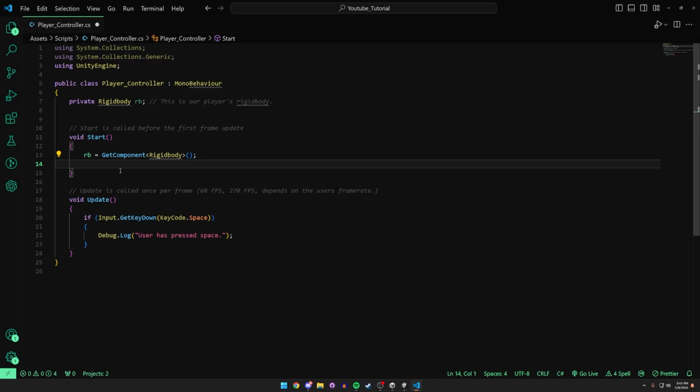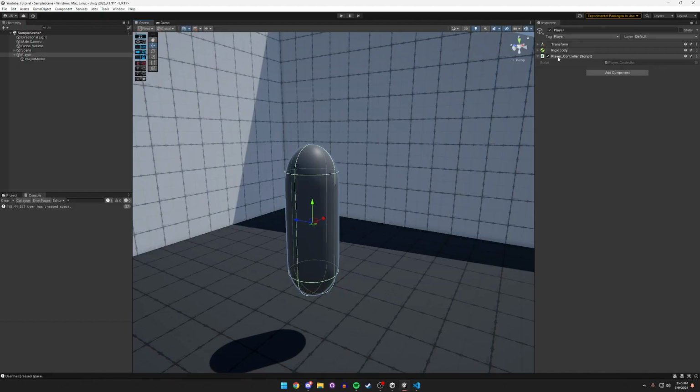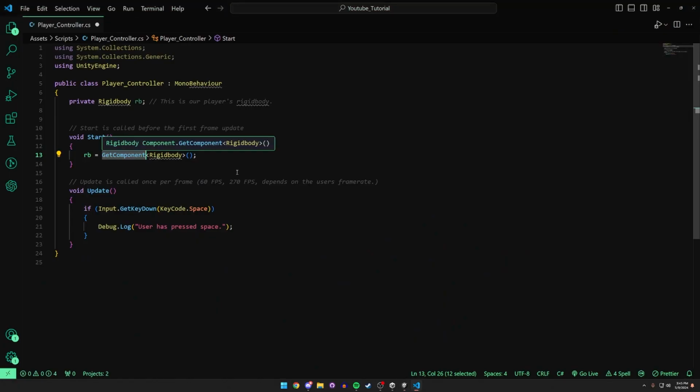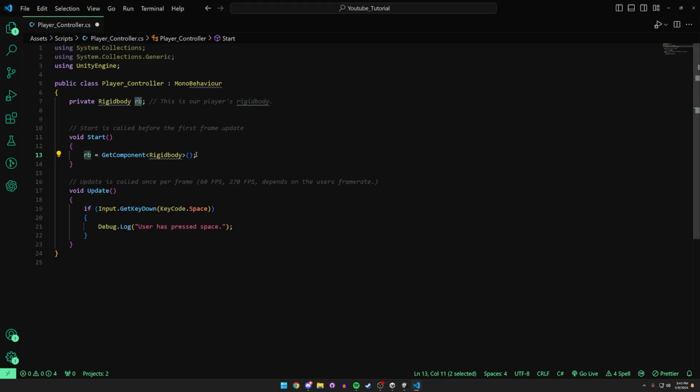So look at this, I'll explain this. The rigid body variable is equal to GetComponent. When you call GetComponent, it tries to find the component wherever the script is. So it's saying GetComponent Rigidbody. It looks here, goes ding ding ding ding ding, and it finds it. And then it brings it back to the script and it sets rb equal to it. So this is how you get a component.